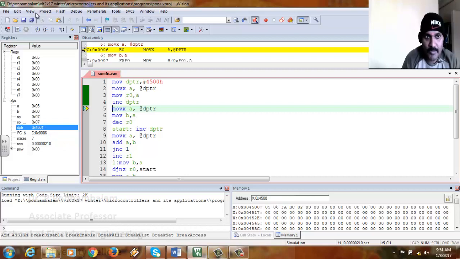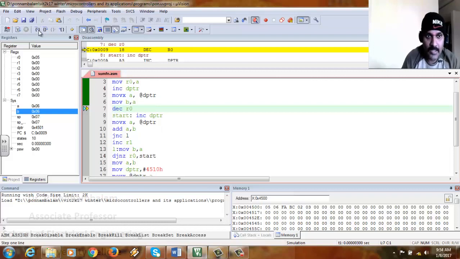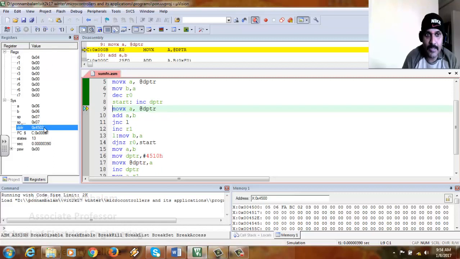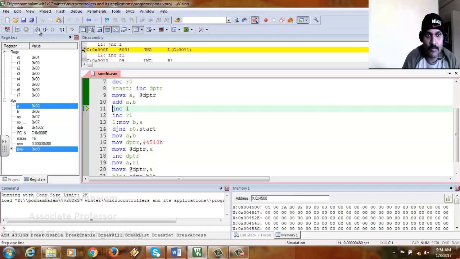So 6 will be fetched into the accumulator. Then the accumulator content is transferred to the B register. Then I am decrementing the R0 by 1, so it becomes 4 now. Then INC DPTR 4502, now FA will be fetched into the accumulator. So the accumulator and the B register are summed up together.